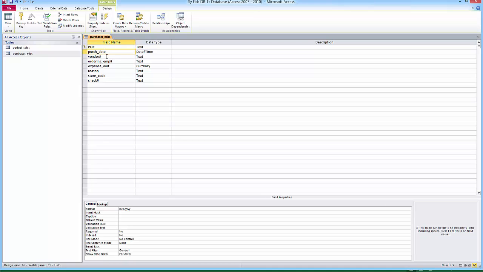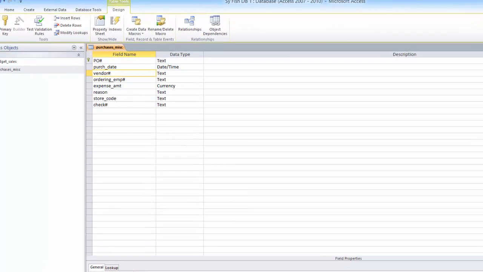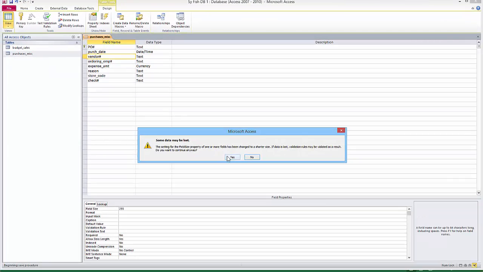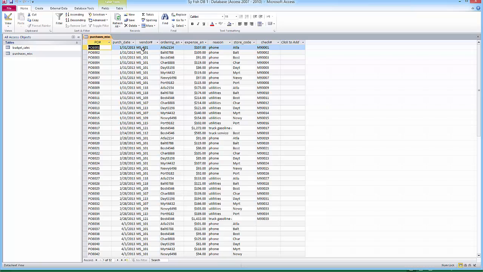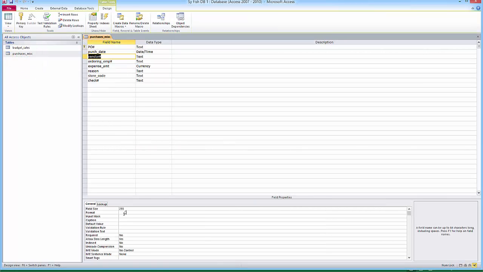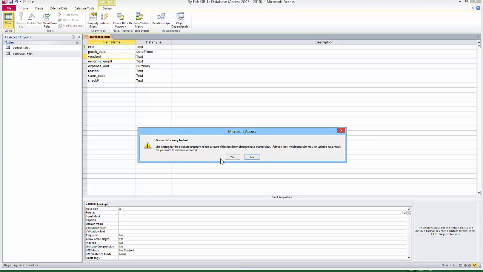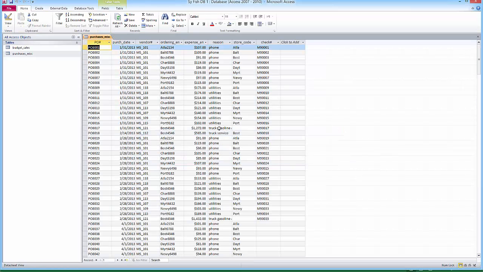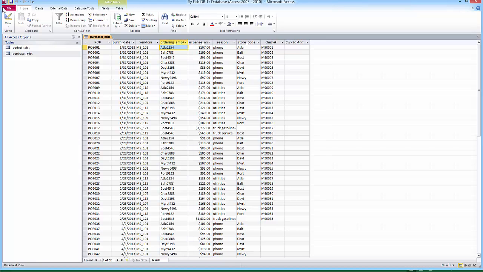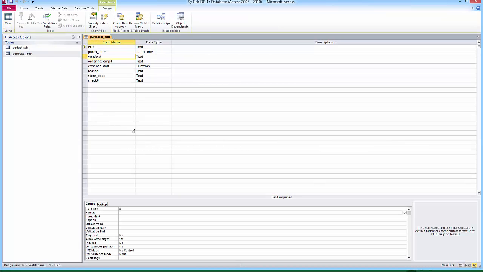We've got the purchase date, which won't have a length. The vendor ID, well, let's go back, save it. And it looks like we have a 6 character with that underscore. Again, let's go ahead and give it some room for growth. So we'll make that 8 characters. And so on down the line. The ordering employee number. One, two, three, four, five, six, seven, 8. Again, let's leave some room for growth, and we'll make it 10.